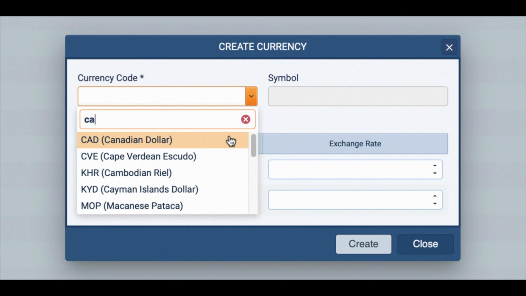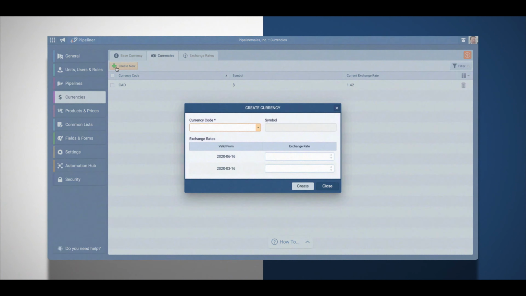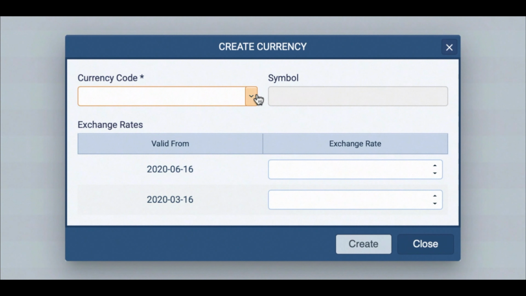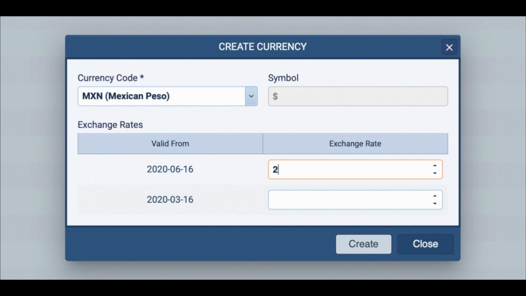When searching for the currency code, I am given a list of currencies all over the world. I can easily search for the Canadian dollar and then enter the current exchange rate. When I am done, I will repeat the process for the Mexican peso. Please add as many currencies as you see necessary.